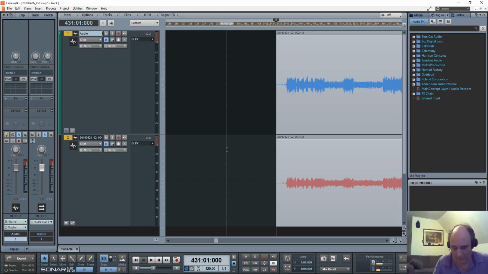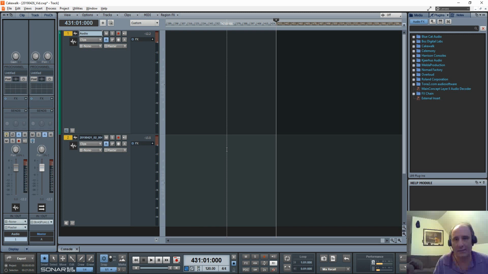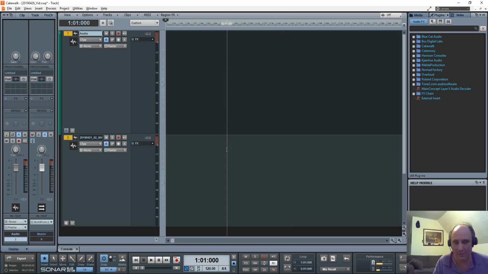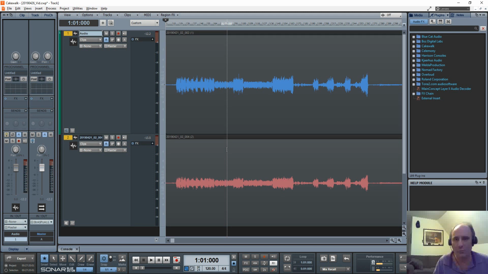Now I can do control A, control X, and that will take that track data and put it on my clipboard. Now if I do W, which is return to 0, it takes me back to the very beginning, and now control V, I have now moved the remainder of the audio to the very beginning.